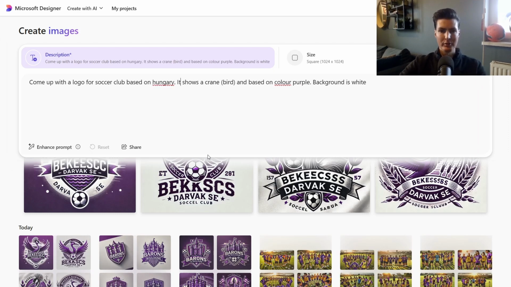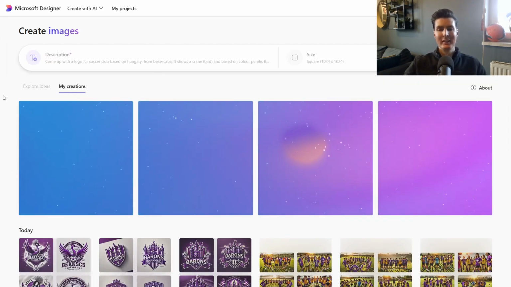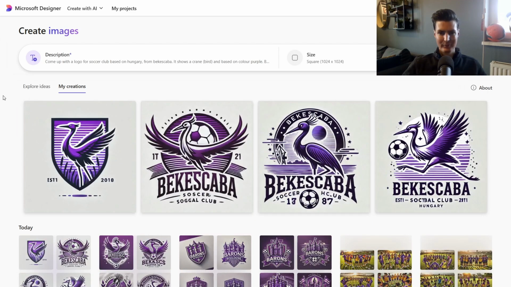It shows a crane. Maybe the town. Maybe then it will add some local symbolism or things. Bekescsaba. It shows a crane, and based on color purple, background is white. Okay, second try, and then we're gonna enhance it. So I think based on like simple text you can do, but Hungarian letters with accents, it's a bit too much. So it couldn't handle it.